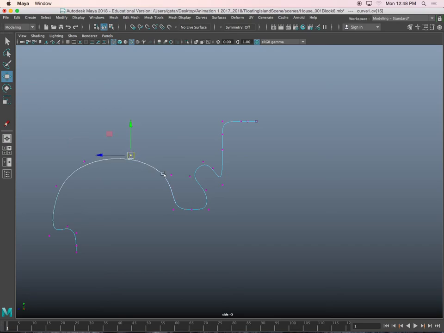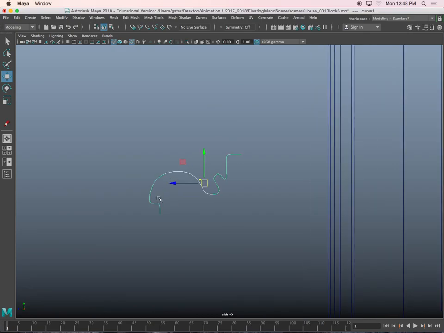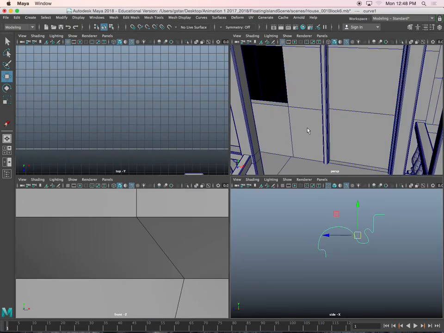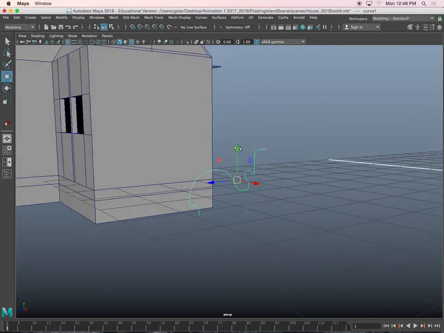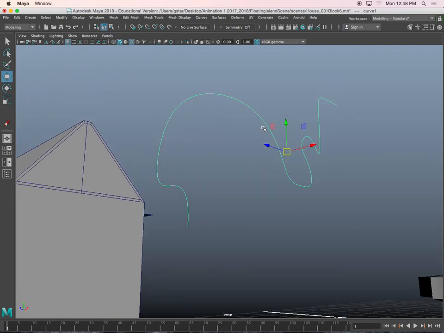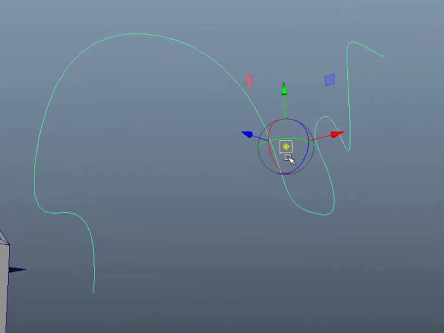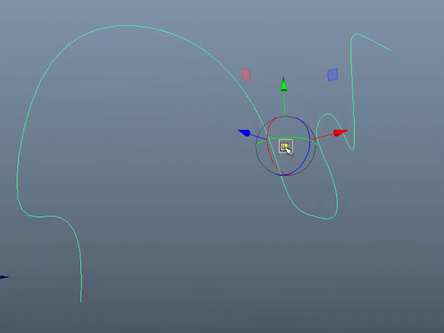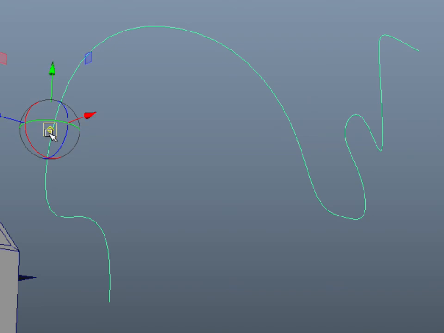So it's not a perfect doorknob. The camera won't be that close to it, but it'll be evident. So I'll go to my perspective view. I'll zoom in really close. I'll hold D. I'll click on that little yellow square, I'll put it right on the curve.